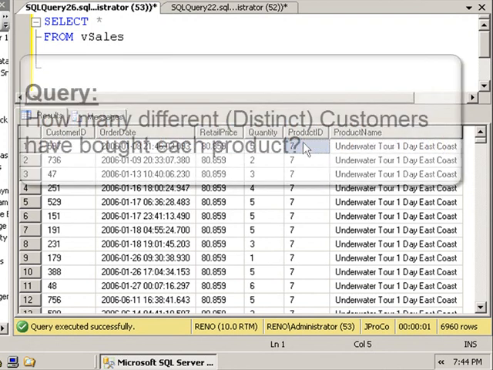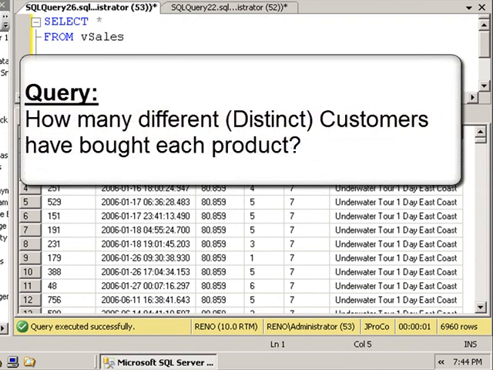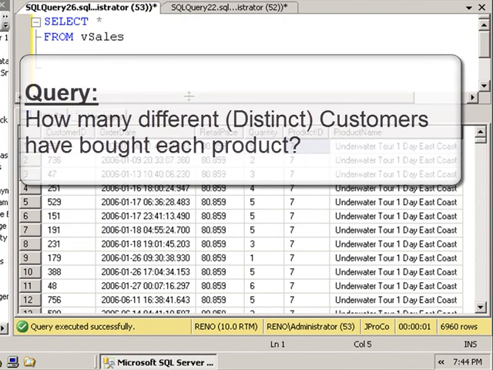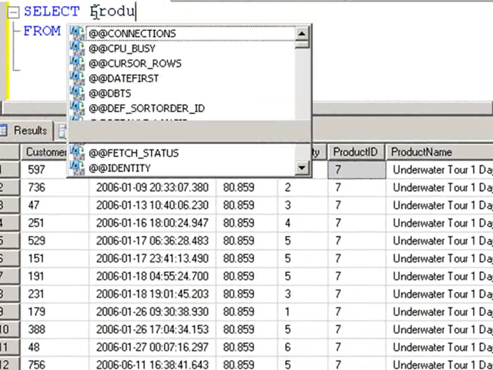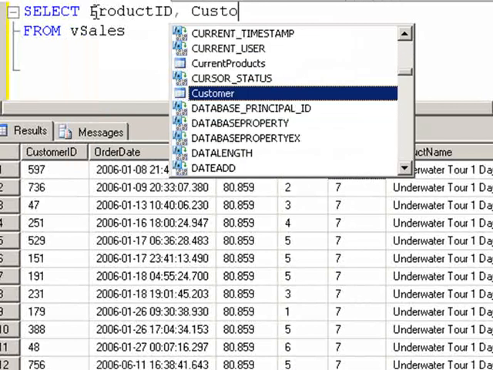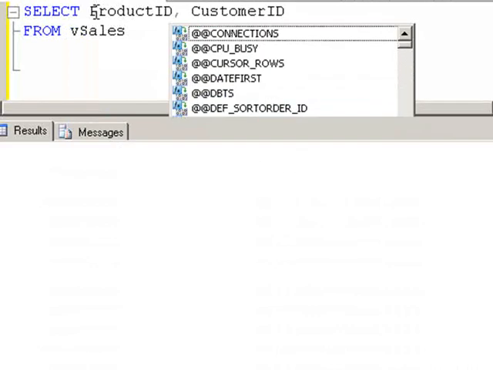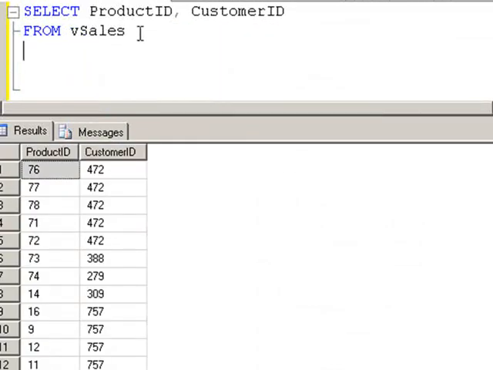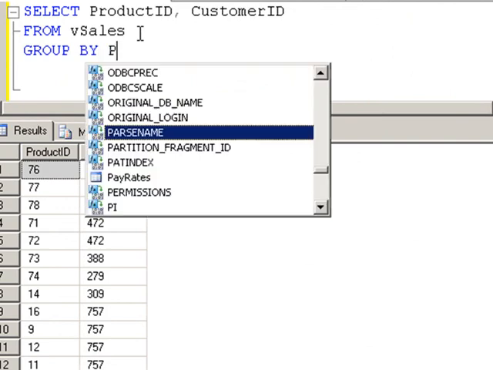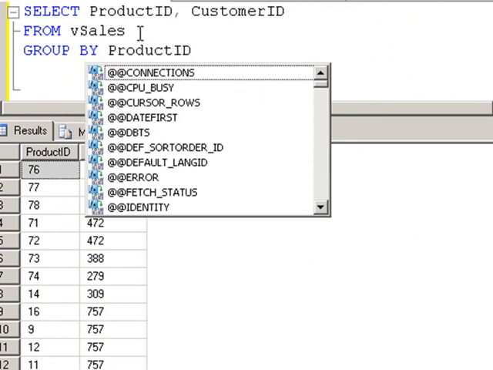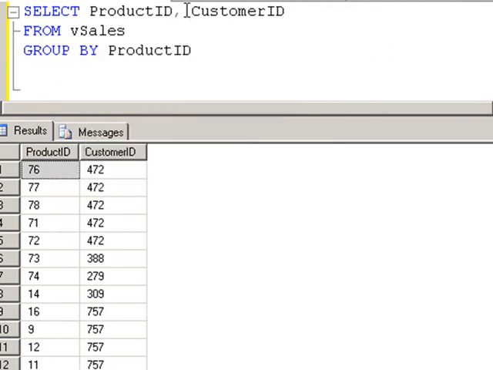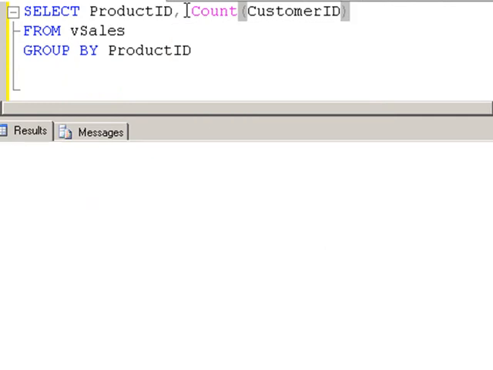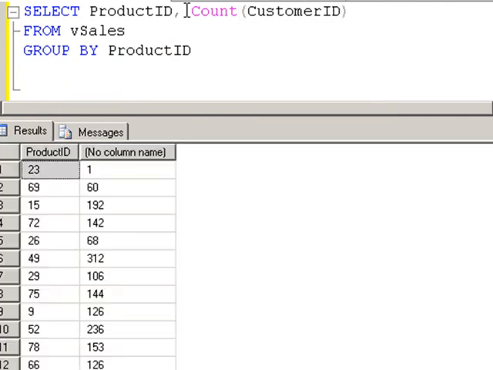So we want to see each product and how many different customers have tried that product out or purchased it 1 or more times. So let's just view the product ID and the customer ID. Now let's group on the product ID. And let's get a count of the customer ID. And run it.